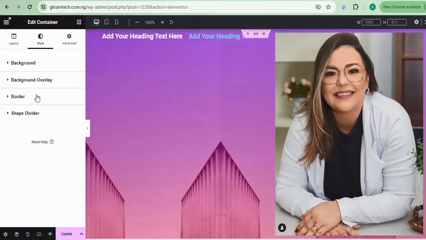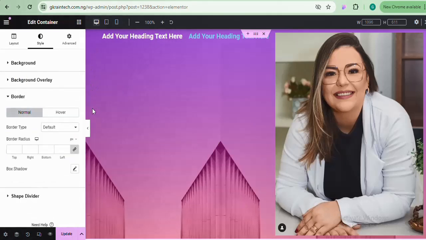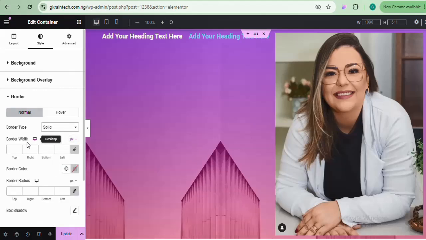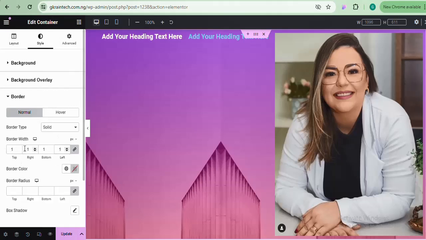Then border. The border is the line at the edges of the container or any element you are using. If you want to use the border, all you have to do is change this default to solid or any other effect that you like, but let's use solid. Then once you've done that, you need to increase the border width to at least 1 all round. So this is top, right, bottom and left.